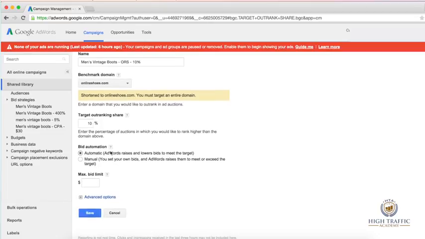And here you can set to automatic. AdWords will raise and lower bids to meet the target, or you can set a manual bid adjustment. You set your own bids, and AdWords will raise them to meet or exceed the target. If you want to be more involved and have more control over your actual bids, then you can use the manual option, and that will go off of your keyword and ad group max CPC data, or you can allow Google to do it, which is the automatic option, and then just set a max bid limit.